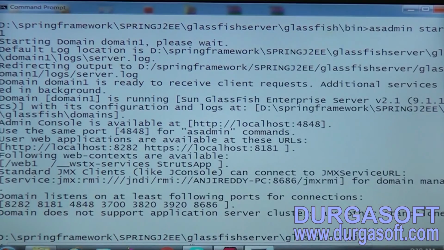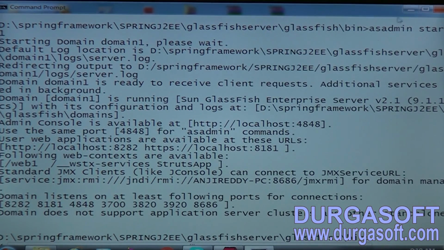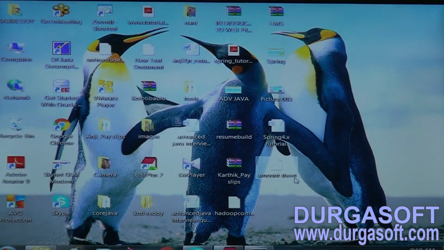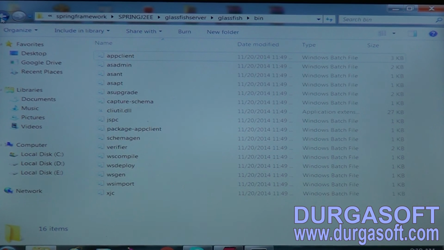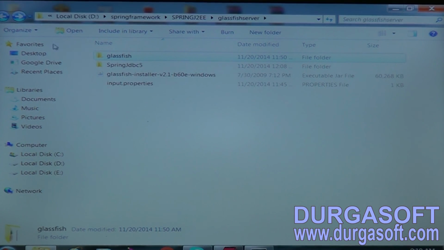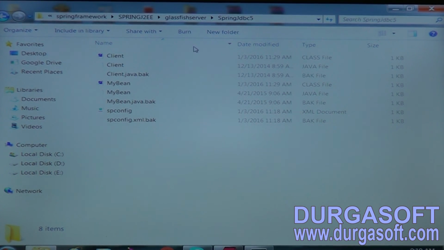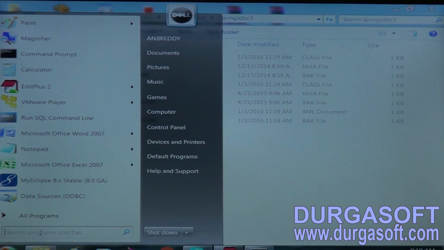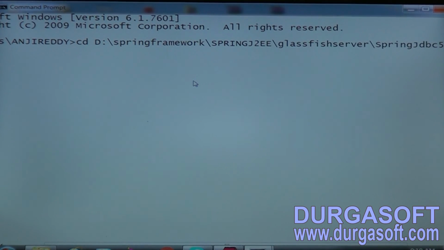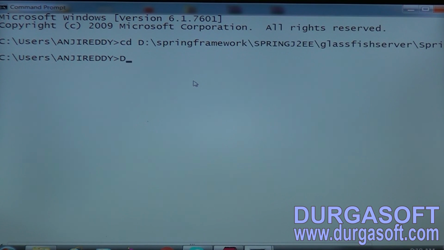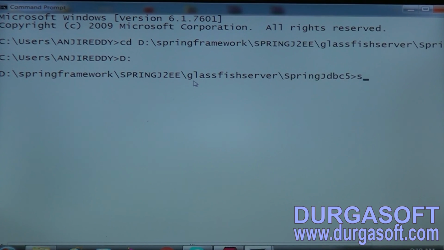That's enough. Now don't stop the server. The server should stay in running mode. If you stop the server, we will not get the connection object. Now open our application. This is my application. Now take this location and go to the command prompt: cd, paste here.